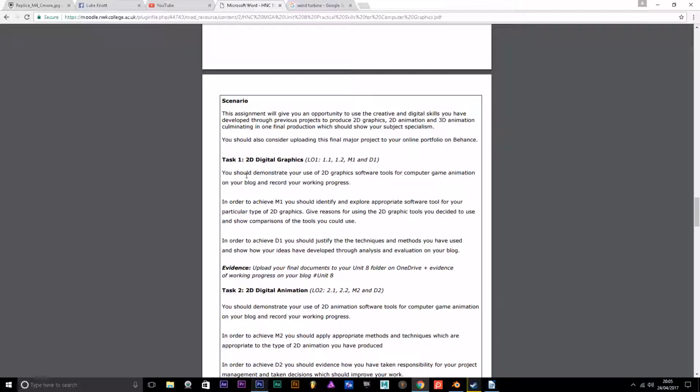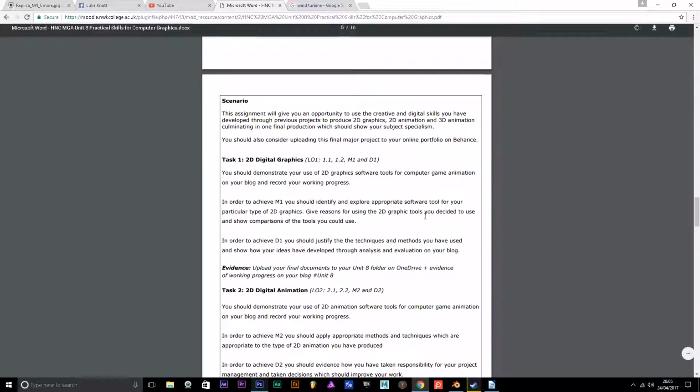So I could make a 2D texture. It is technically 2D digital graphics. It doesn't say anything about animating it, which is our task 2. But for this video, we are demonstrating task 1, which is 2D digital graphics.